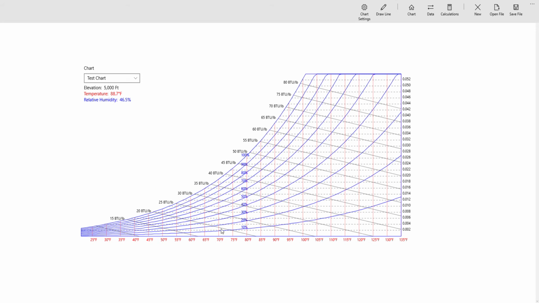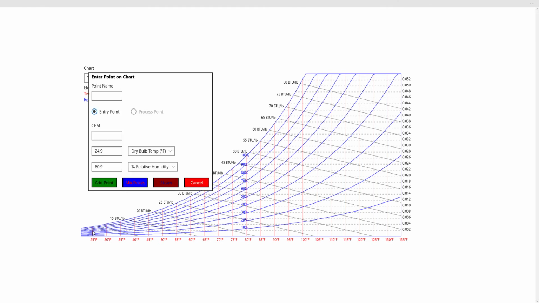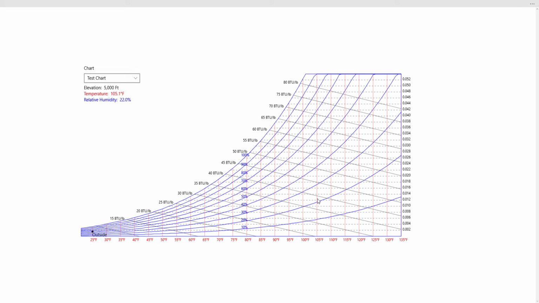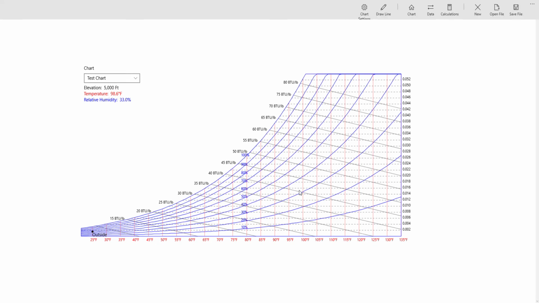If you want to enter a process point on the psychrometric chart, you simply double click on the chart. We'll call this the outside point, and it's the beginning of a process, so it's an entry point. We'll call it 10,000 CFM, adjusted to 25 degrees Fahrenheit and relative humidity of 50%. Add the point.